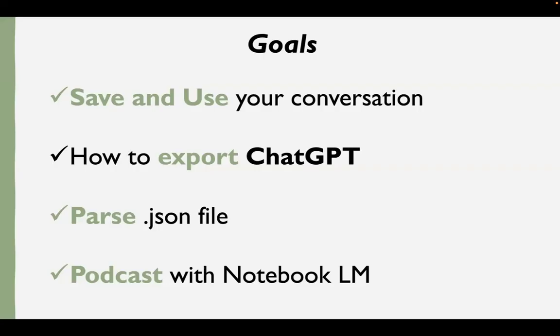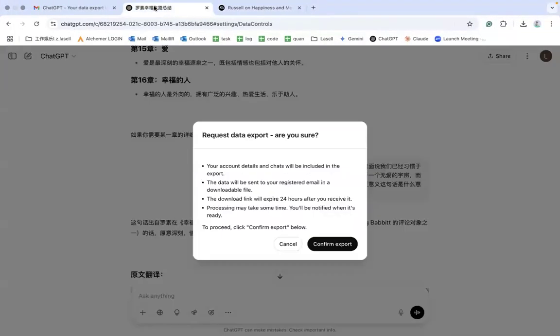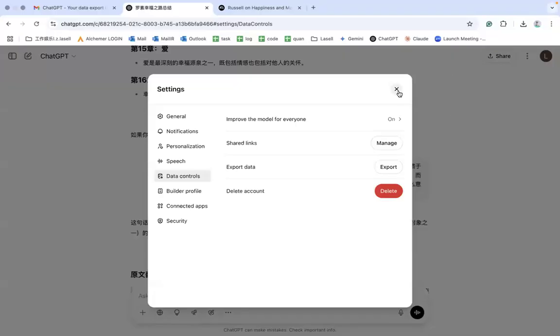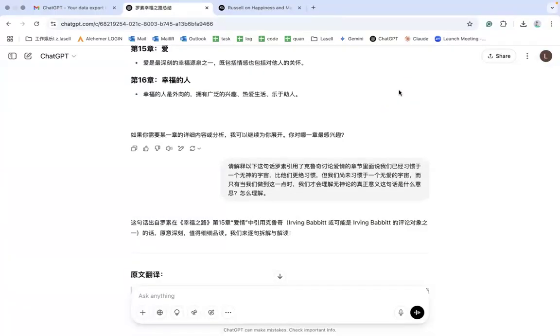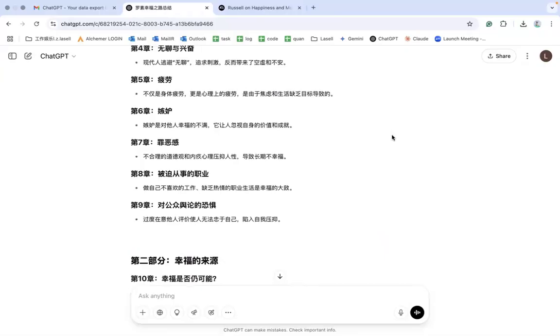First, I want to show you what my ChatGPT interface looks like. This is one specific conversation. Here, I've been using ChatGPT as my reading companion. I've been reading Russell's The Conquest of Happiness. It's a classic book with a lot of depth. Whenever I have a question about a quote or an idea, I just ask ChatGPT.